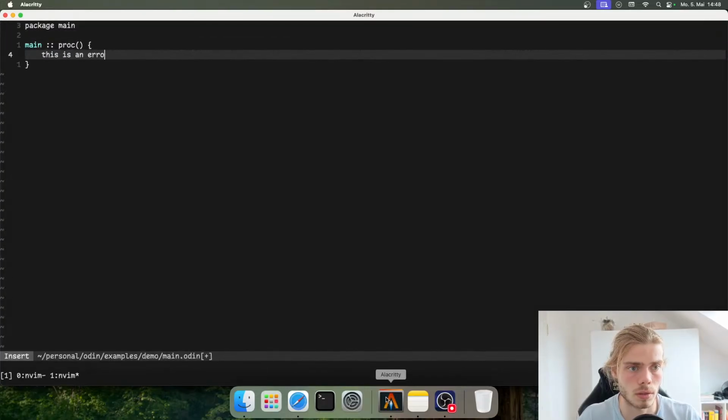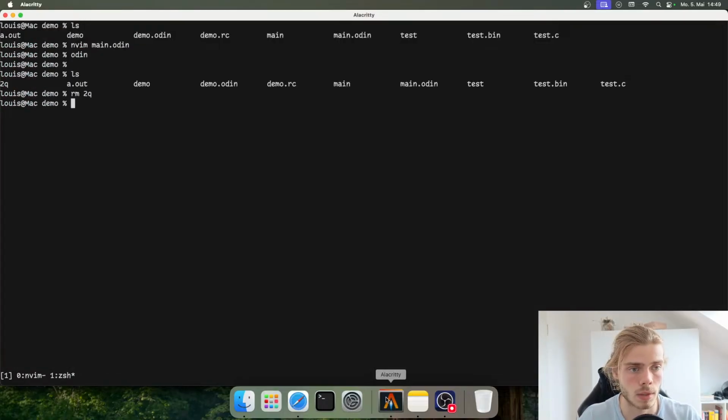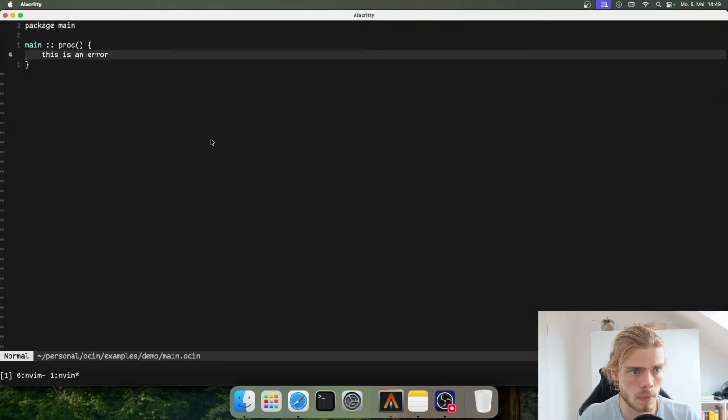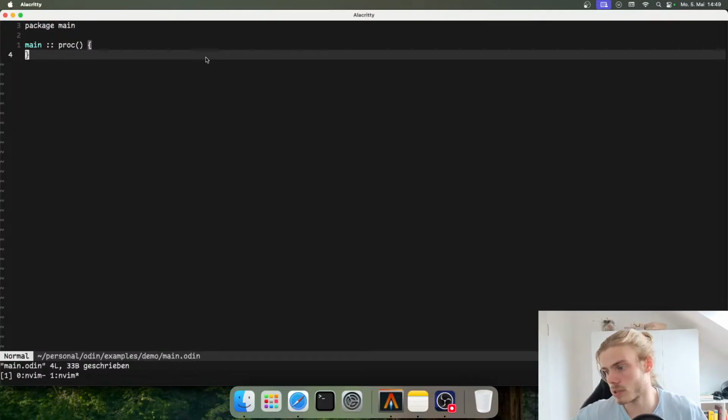This is an error. Oh no, now it's odin build main.odin dash file. This is an error. Good. I believe we should build something with this language. Okay, so what if we just write a basic merge sort?